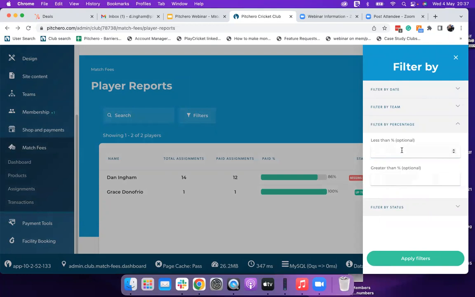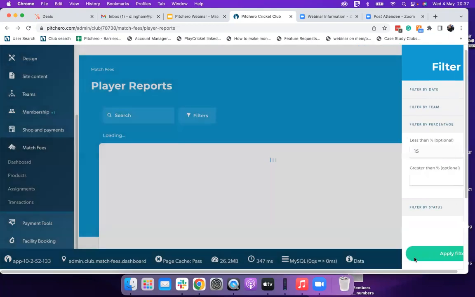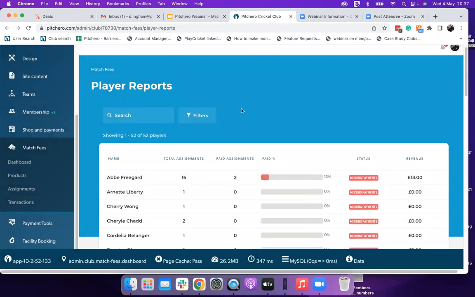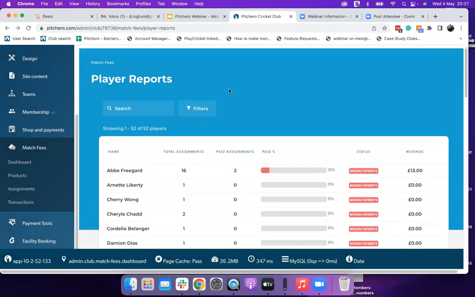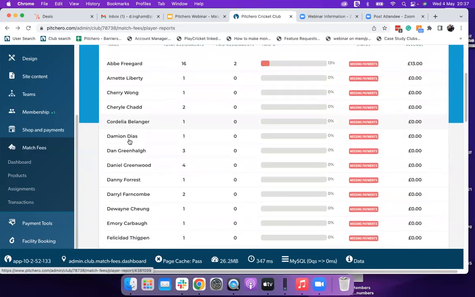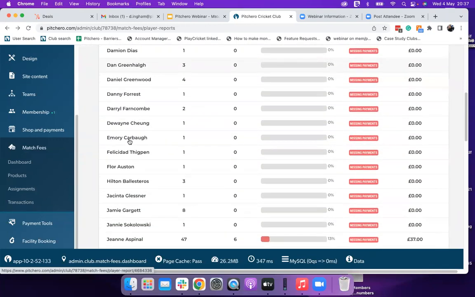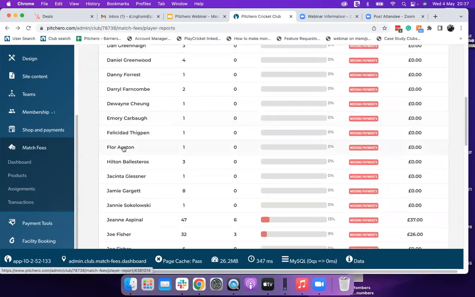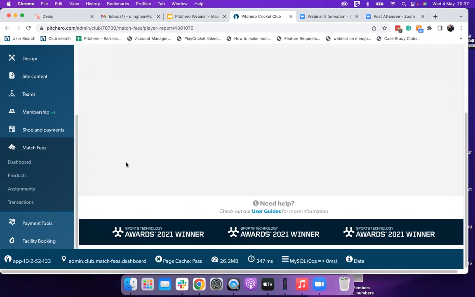So I want to know, for instance, I'm going to go for 15% here. Who's paid less than 15%? So again, bear in mind, it's a training site, so you're going to get a lot of people come up. There you go, top of the pile again. But again, we can keep going through and keep seeing all the different things that are on here. So I can click into them again.